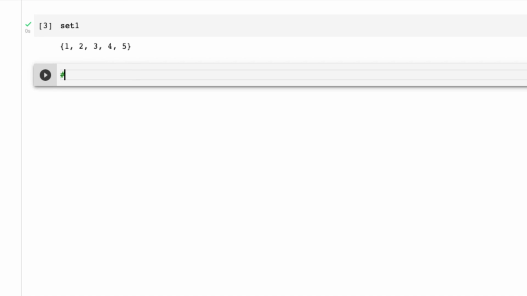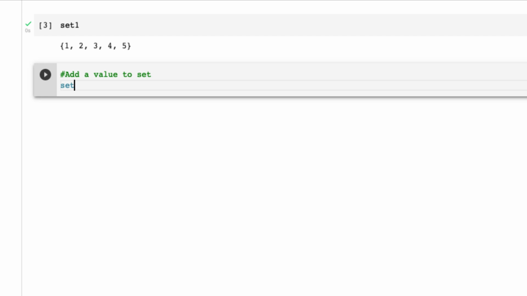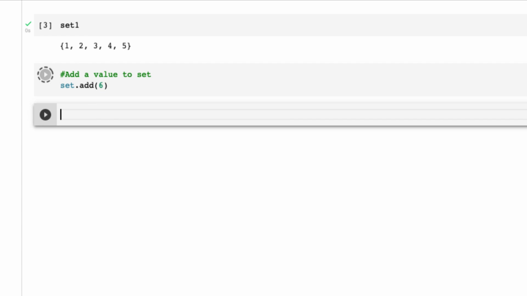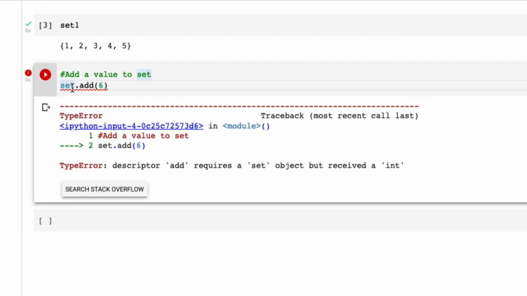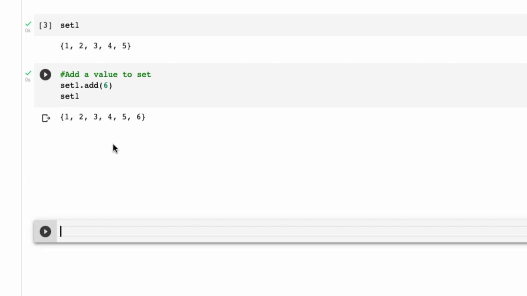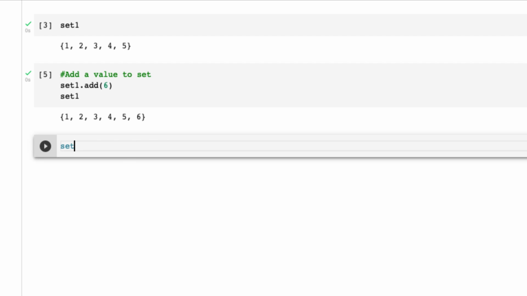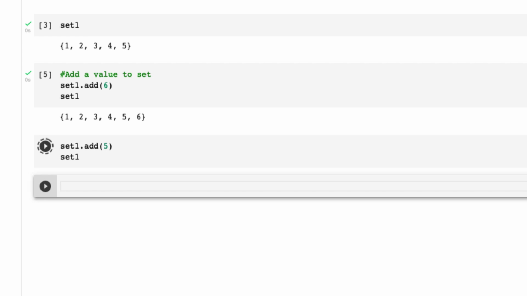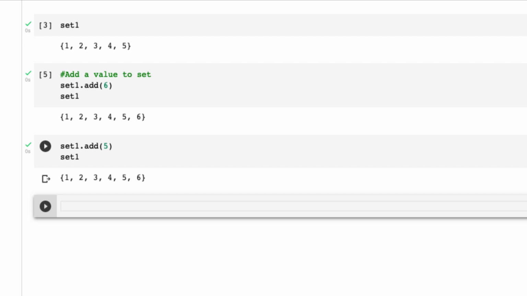Now, if we want to add a value to a set, set1.add, and let's say I want to add a 6. Set1 is not defined, my bad. Okay, now the 6 is added, but as I mentioned, it doesn't allow duplicate values. So let's say we want to add 6, 5, and then print set1, then it will not add. If you want to add a duplicate value, the other option is to convert that into a list.